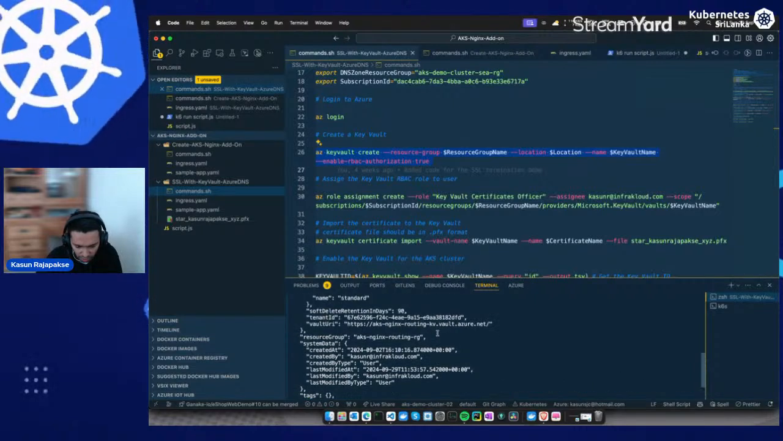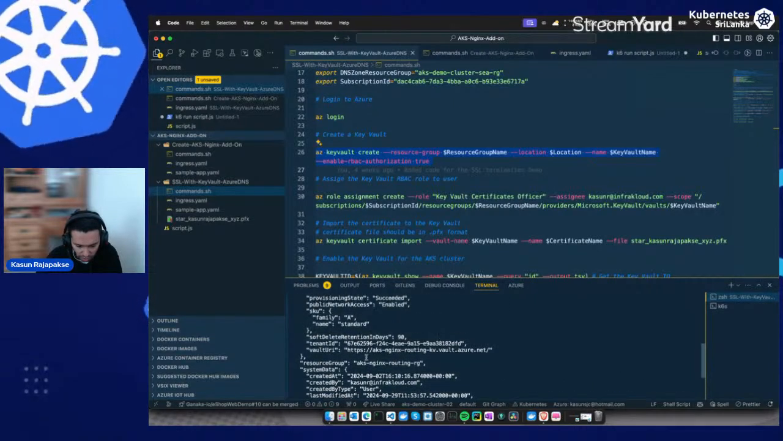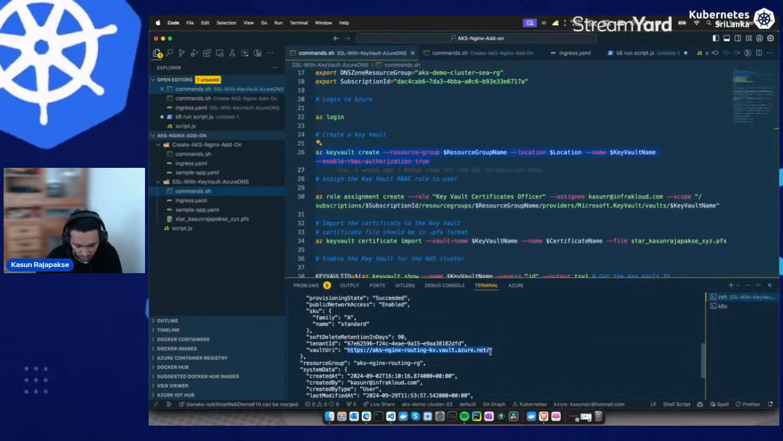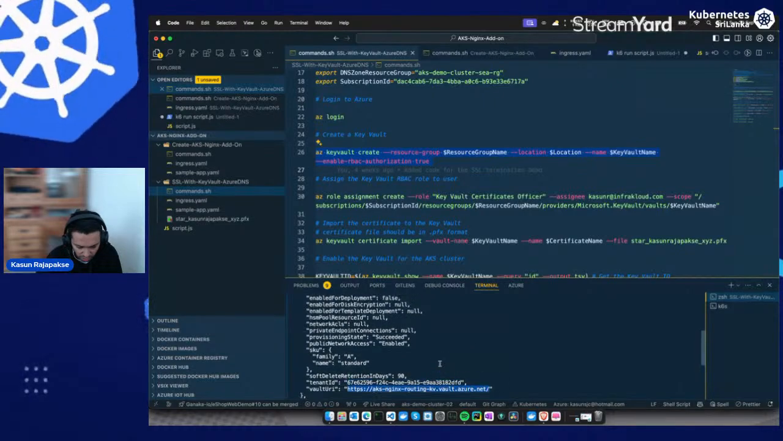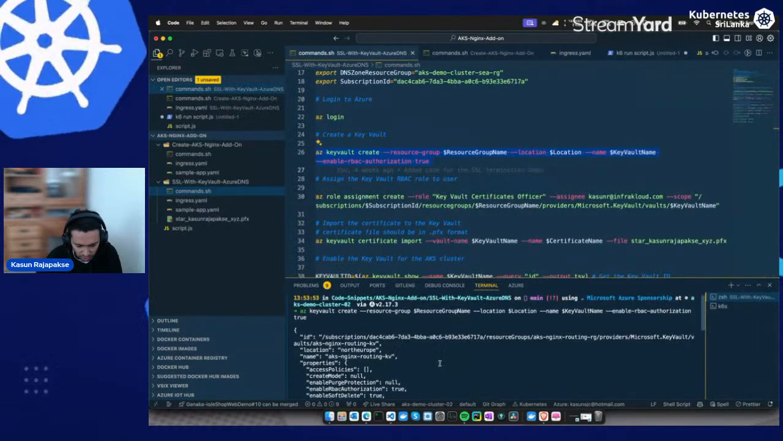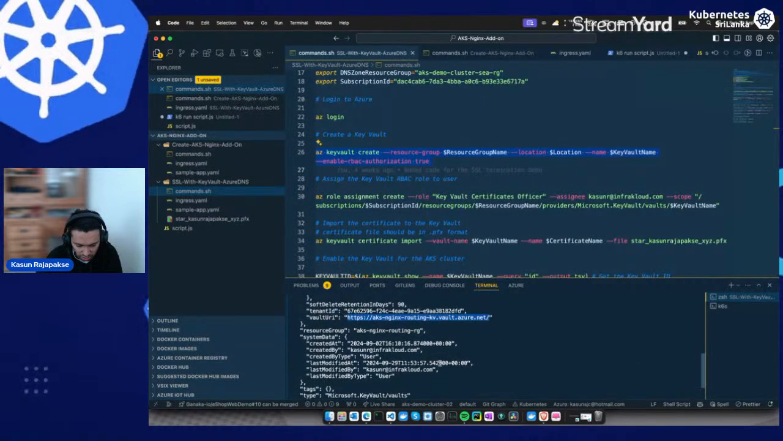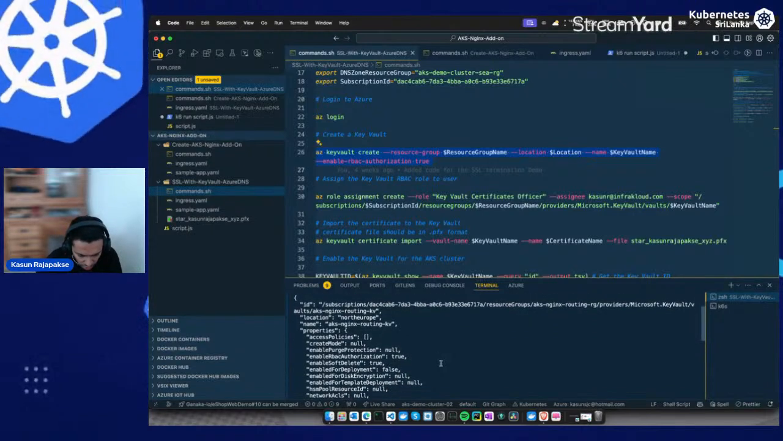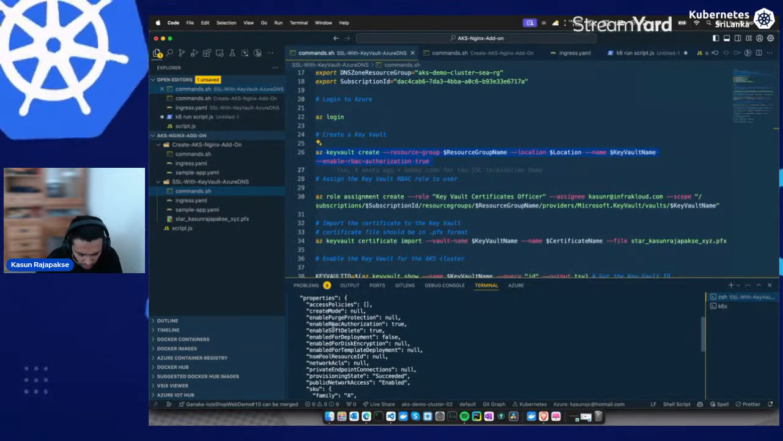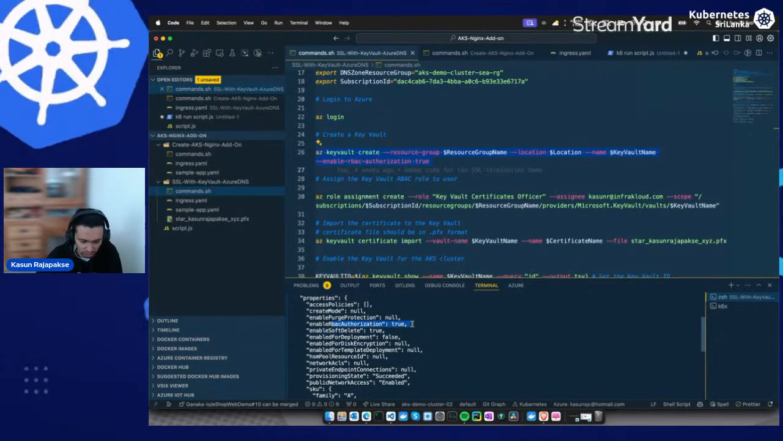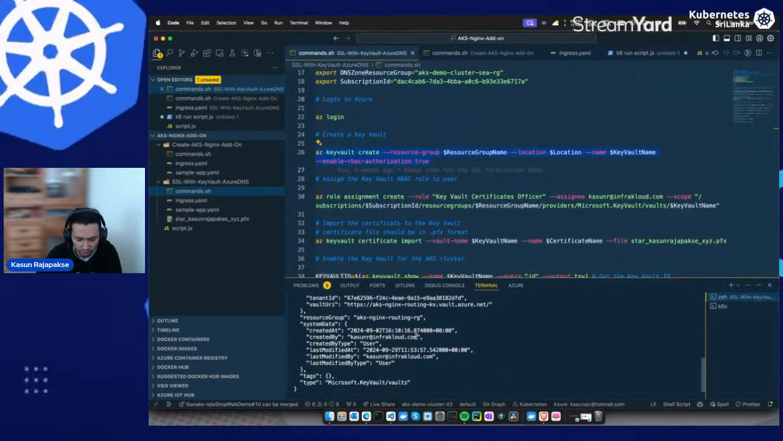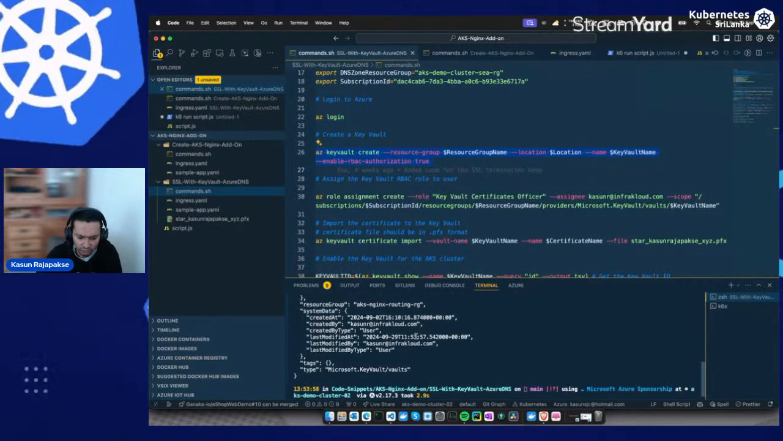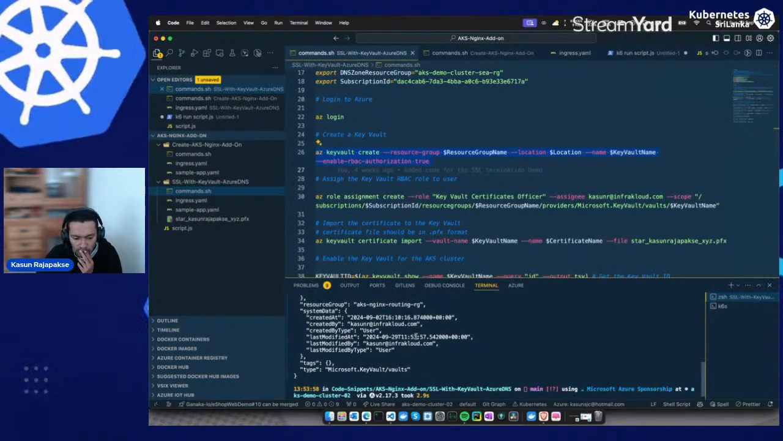Now you can see the key vault is created, right? So you have the key vault URI, then all the authorizations. Let me check the RBACs. Yeah, RBAC authorization is enabled. That's fine. So now we have our key vault, right?